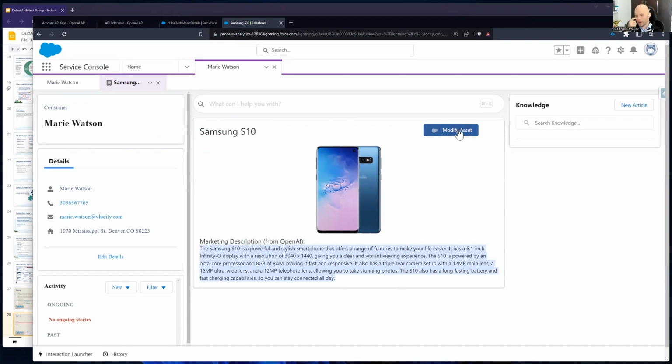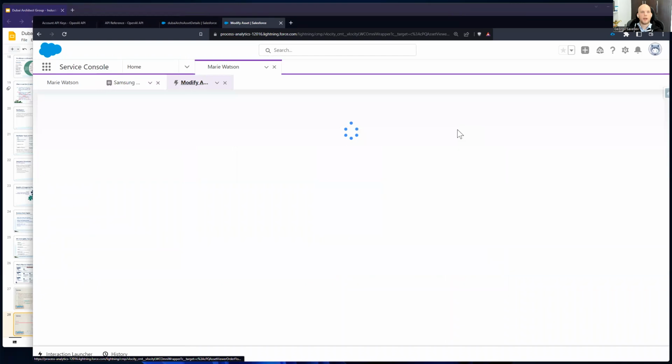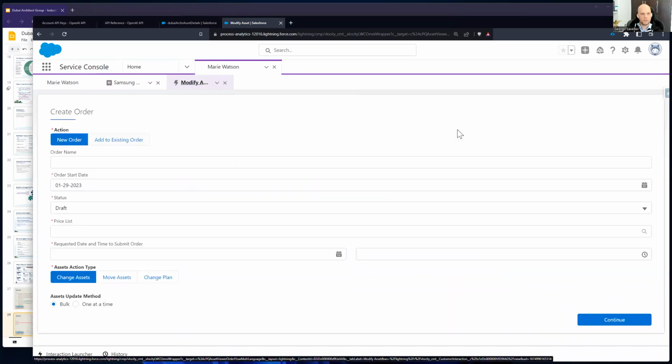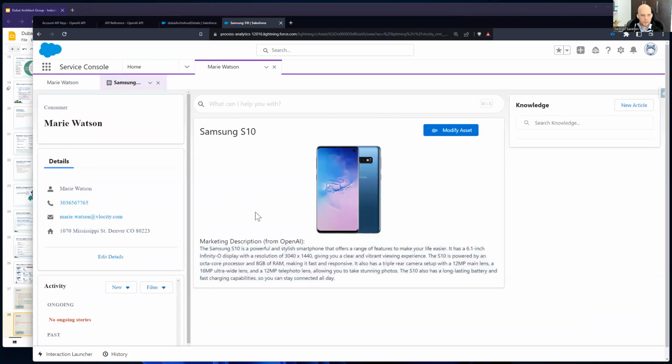And then over here, I have this modify asset action. If I click on this, what this is doing is it's invoking an integration procedure and passing the ID of the asset into it. And this would allow us to do a modification of the asset. So here, this pops up the very first screen of that OmniScript. I won't deep dive into this, but just to show you that generally the FlexCards can launch OmniScripts to do different actions.